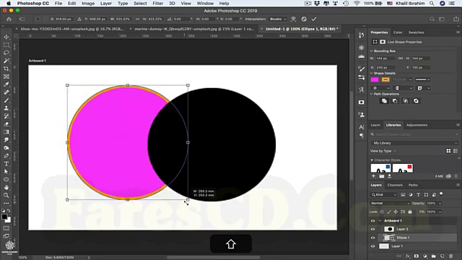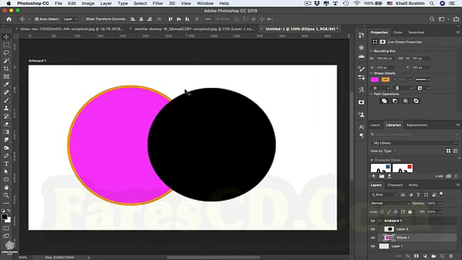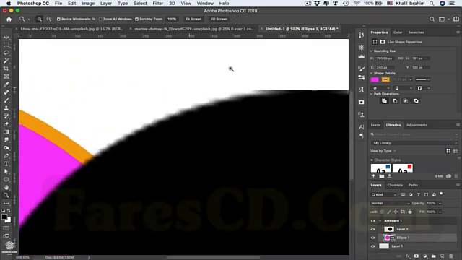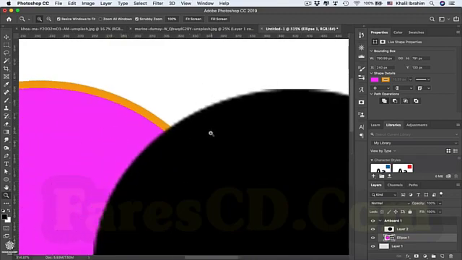Now enlarging our circle all the way to here. And right away you can see the difference between these two circles, as we have a very sharp curve in here. However, here we can see that pixelation happening around our circle. And let's zoom in, so you can see that even better.